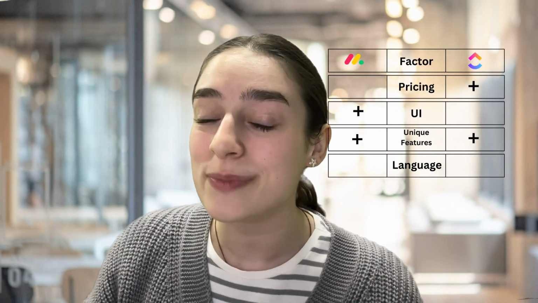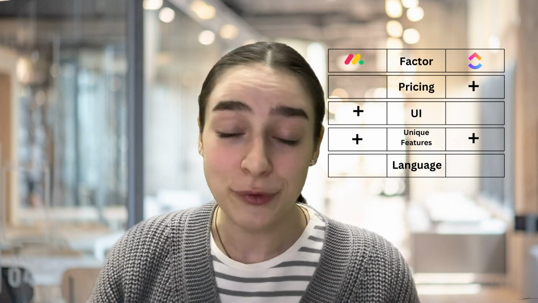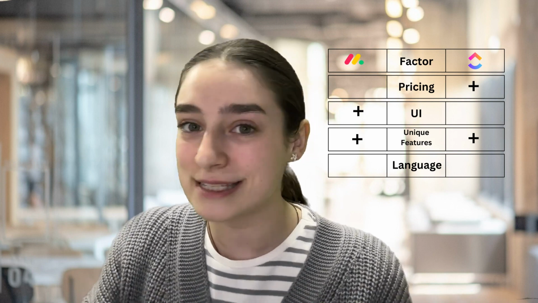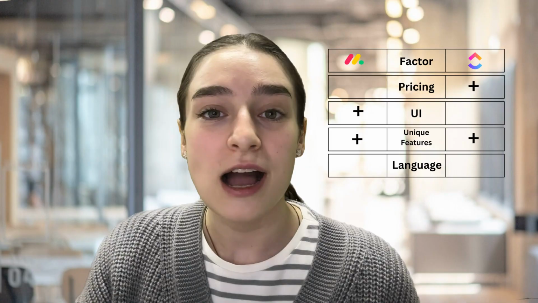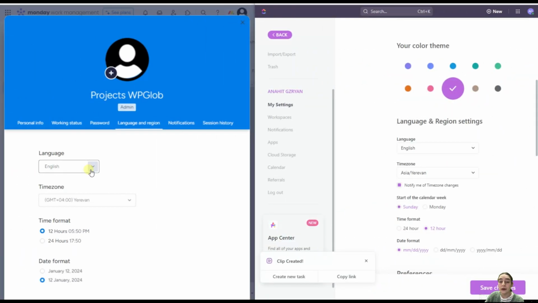The other factor that I would like to evaluate our tools based on is the language coverage and how accessible each of these tools are. So let's see together. In Monday's case, the platform is available in 13 languages, while in ClickUp's case, it is available in 7 languages.